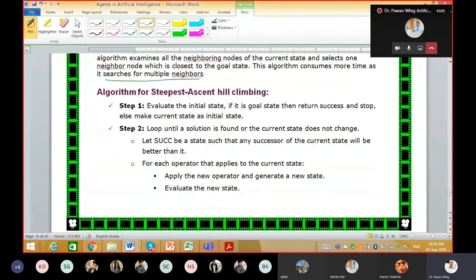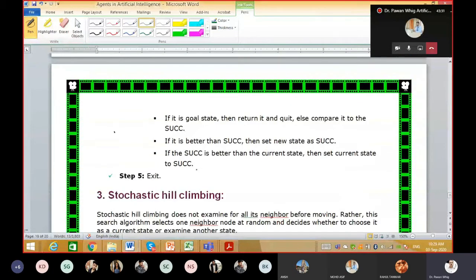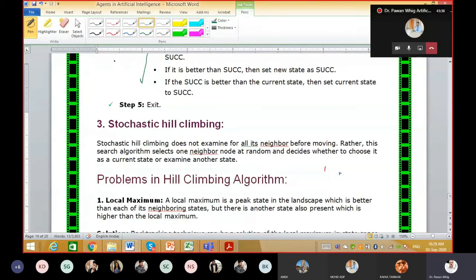So we will see what is the difference in the algorithm. The first step is similar: if it is a goal state, then return. Step number 2: loop until the solution is found or the current state does not change. Let SUCC be a state such that the successor of the current state will be better than it, and for each operator, apply it to the current state. I think it is easy, whatever I told is mentioned in the algorithmic form. You just read it. So let us move towards the third and important one, stochastic hill climbing.